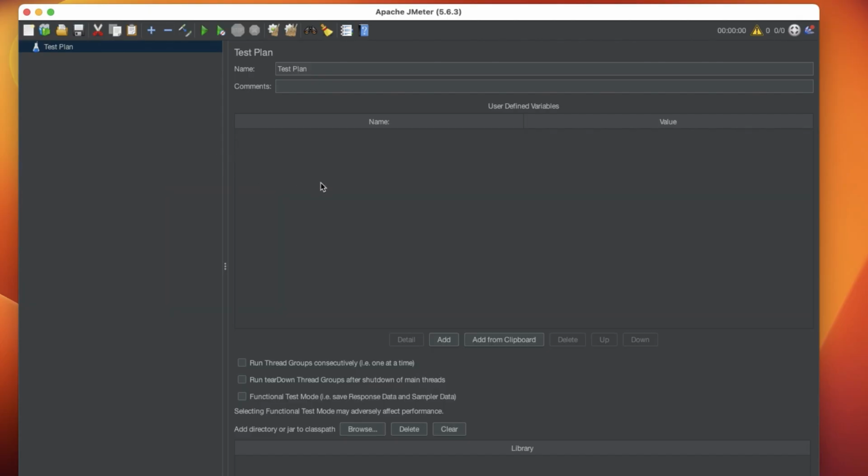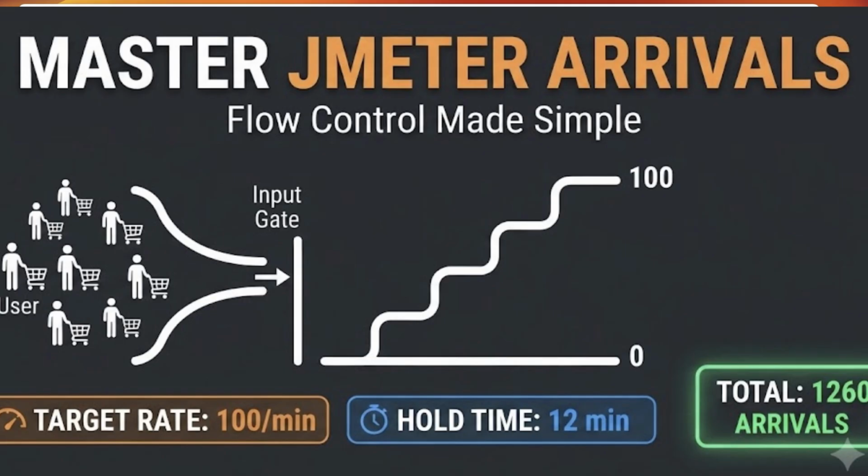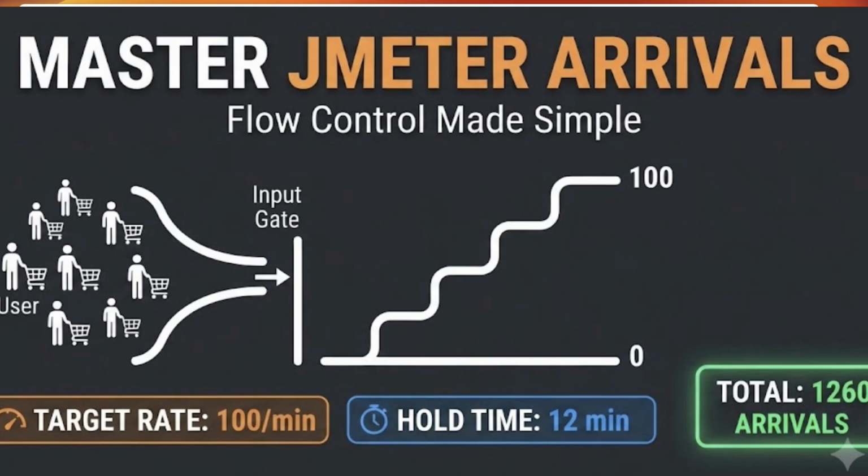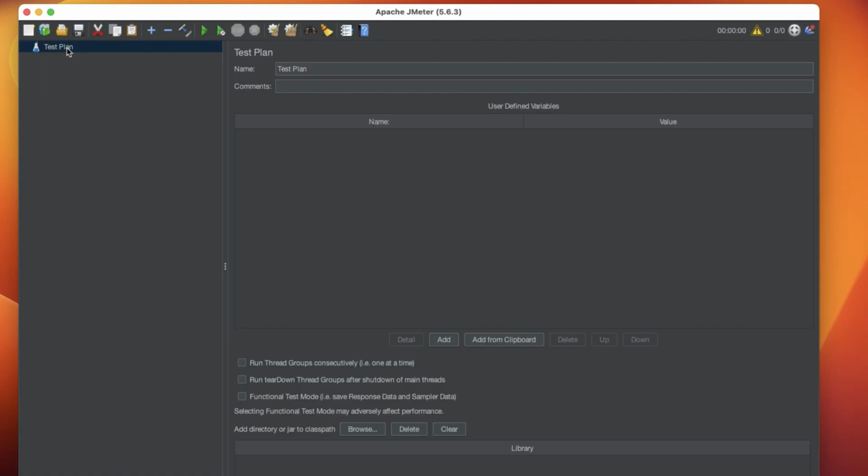Today we are talking about the Arrivals Thread Group in JMeter, which is a powerful tool for controlling the flow of traffic into your application. Think of it this way: instead of dumping a specific number of users, or load, into your system at once, in this arrivals thread group you are controlling how many new customers walk through the front door every second or every minute. So you are controlling how much traffic is going through your application at any given second or minute.